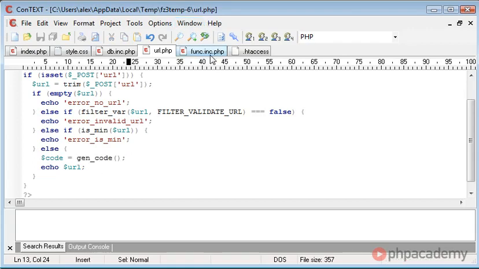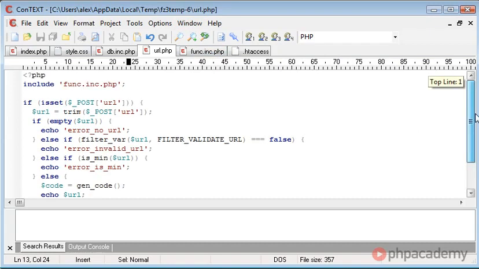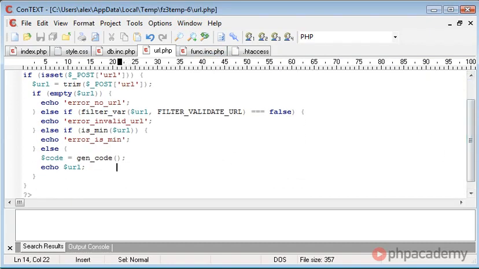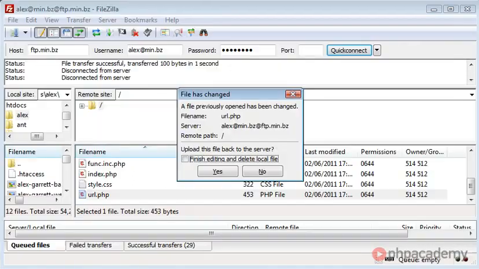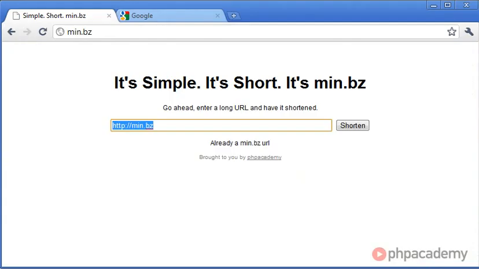Again, we're going to create this gen code function in our func.inc.php, which we've included at the top of this file. And then I'm going to echo out something just for the purposes of testing this, and that's going to be http://min.bz/ and then we're going to append on this code here. So at the moment you'll see that we will retrieve an error simply for the fact that this gen code function does not exist. So let's just upload that, and let's go over and type in a URL.